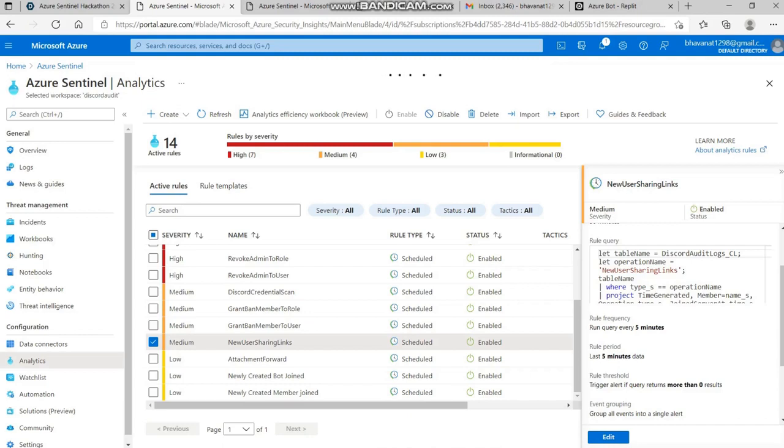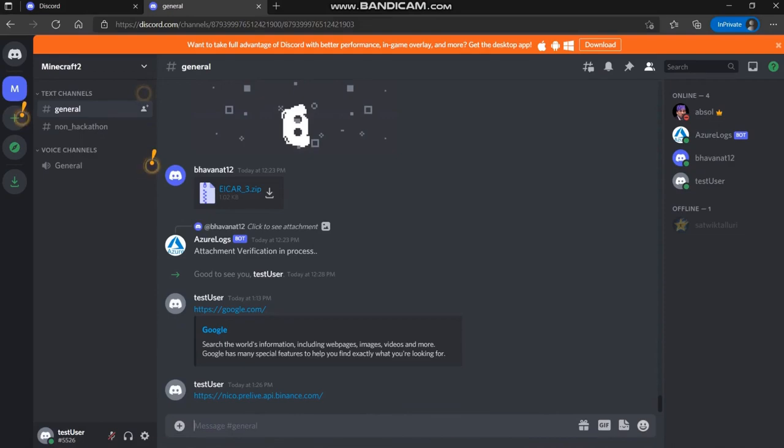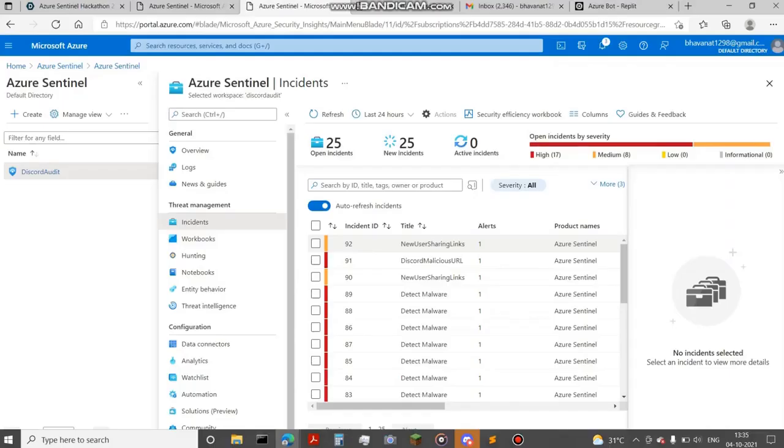The next analytic rule, new user sharing links, checks if a newly joined member is sharing links within a time window. I have a test user here who has joined the server a few minutes ago, and now I'm logging in as this user, and if I start sharing URLs, we should see a medium level incident created. We see that 2 new incidents have been created.